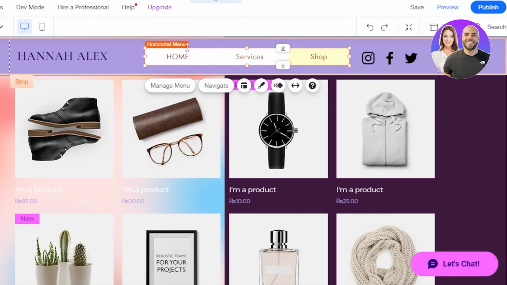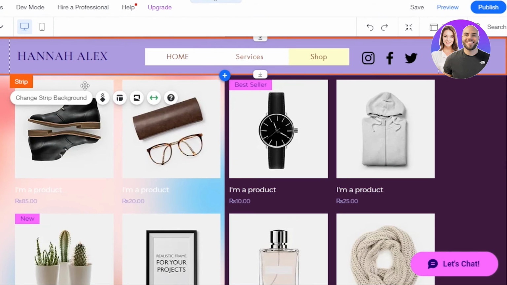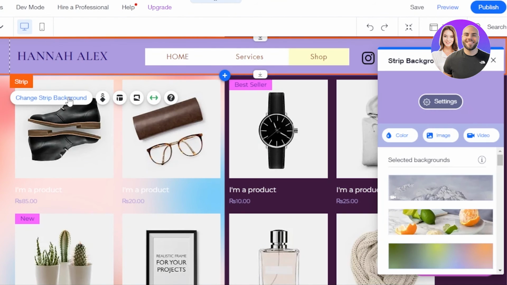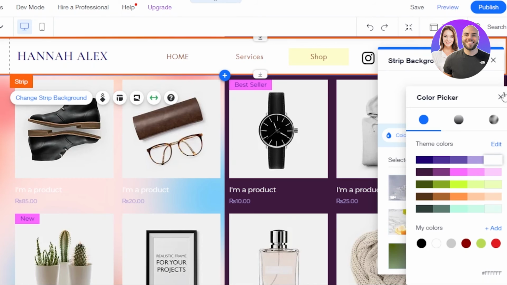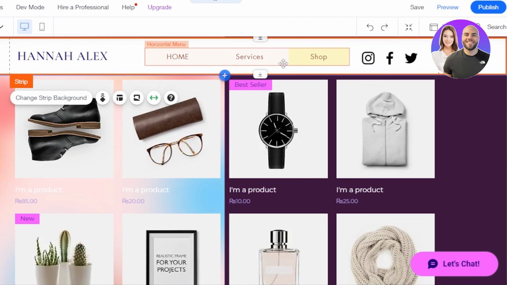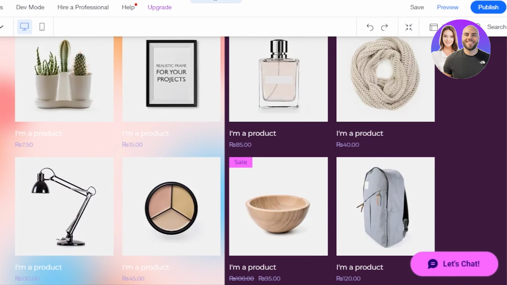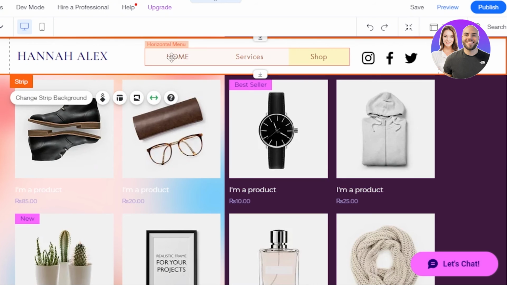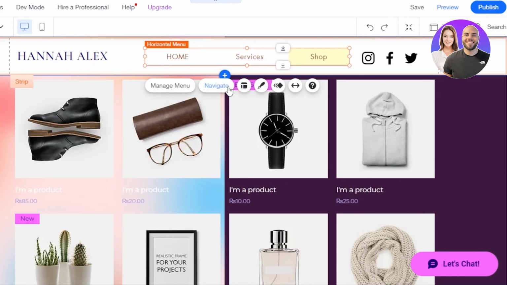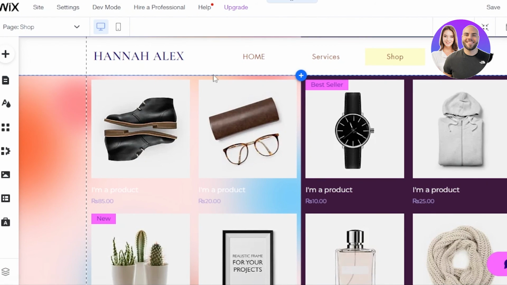I can now change the design a little bit more. Maybe the background color for our strip, like this. So this is the header that we created and it has our menu. You can see right here we have home, services, and shop. We have our socials and it will allow me to navigate from one page to another. For example, I can just click on home. It's not published yet. That is why I have to click on navigate and then go to that page.